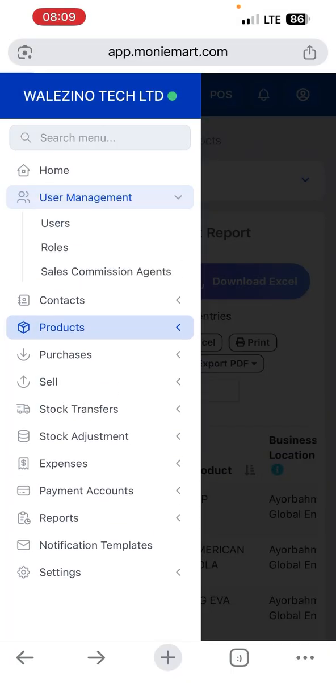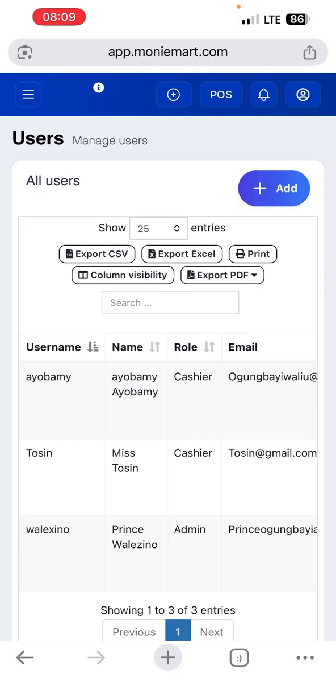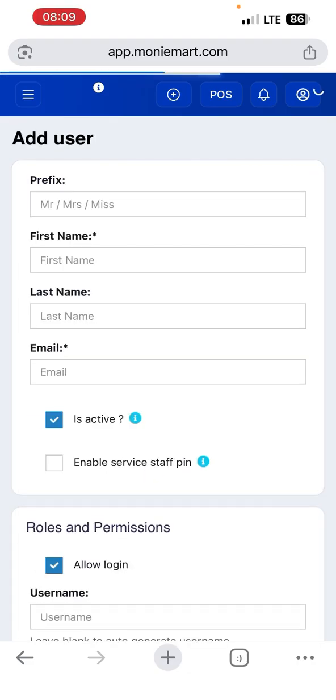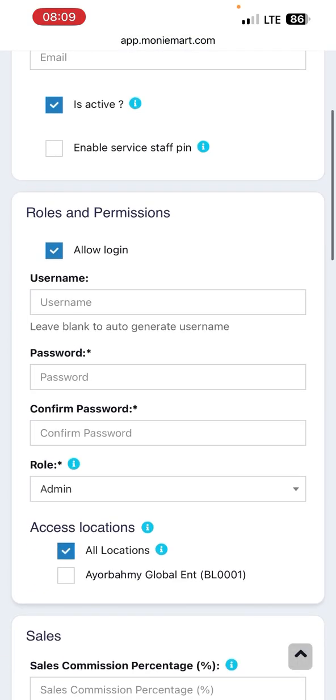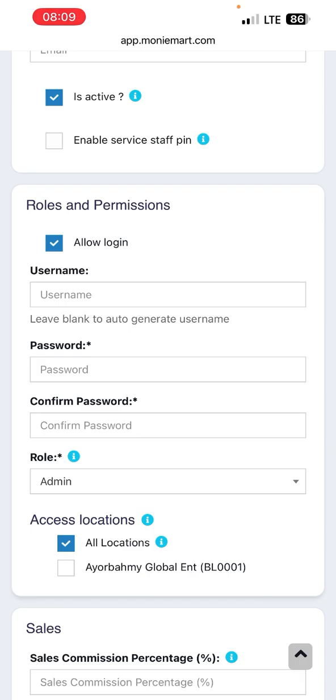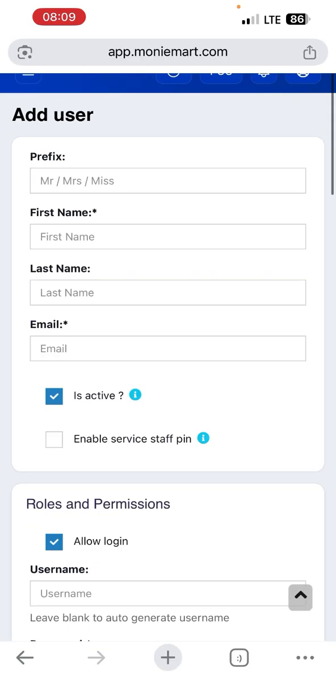User management, here we have user. You can create users for your customer, maybe cashier or editor or anything. So you can create users for them. They have their own username and password to log in. So you can create it here. Any location you want them to have access to, you can click it. If it's all locations, you can click all locations.